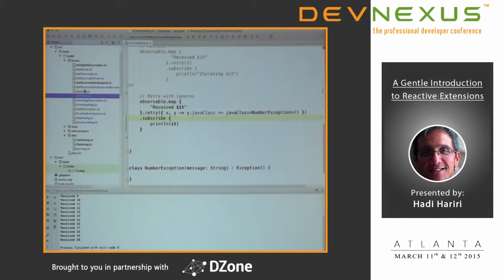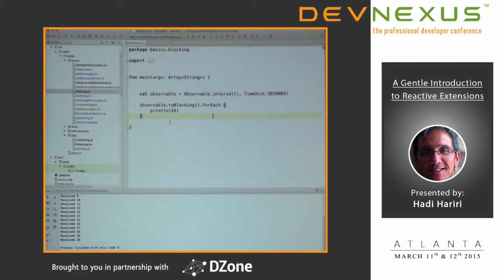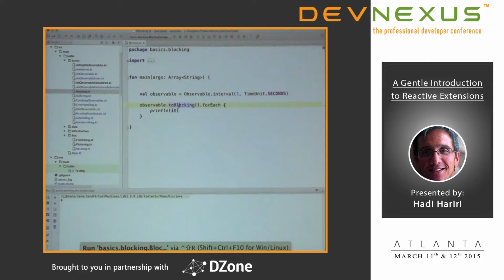Now, let's go here and take a look at blocking. This is kind of an anti-pattern. This is something that you shouldn't normally do in observables, because here I have an interval. Remember the example that we saw initially, where I was running interval and I ran it and nothing printed out? That was because the main thread quit. This is an example of exactly why you shouldn't call blocking, because what you're doing now is actually blocking that thread.